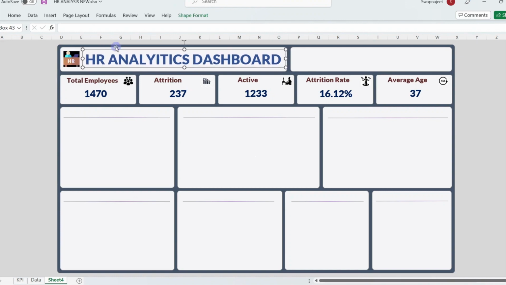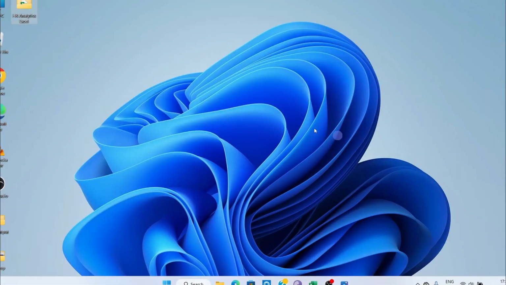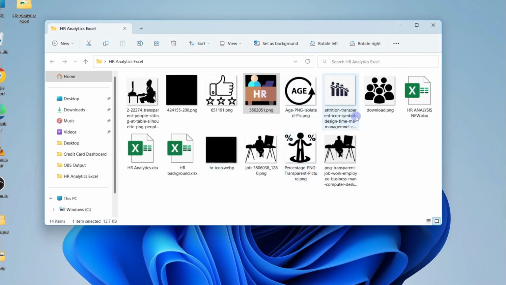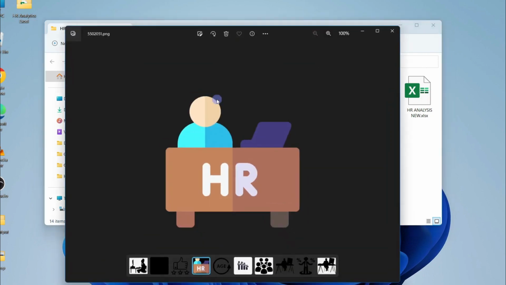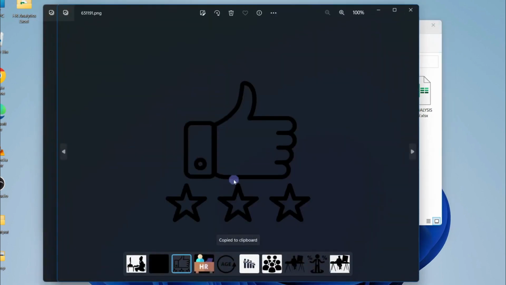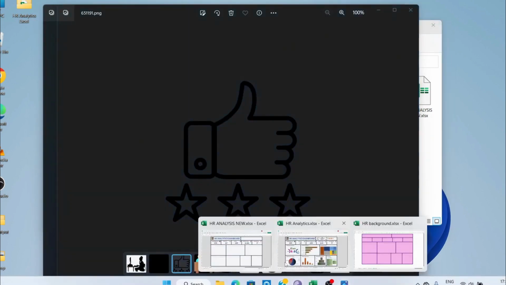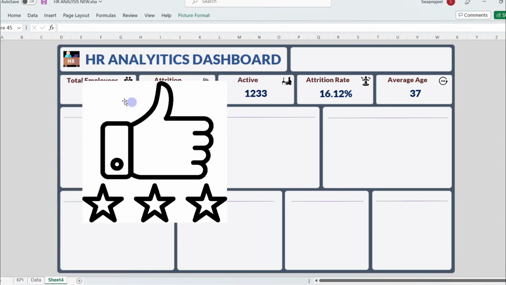Perfect. So the KPIs and the dashboard naming have already been done. Next, we have to add a job satisfaction rating over here. To do that, we will first give the names. For that, we will first add our shape. For that shape, we will be using this shape. I will just copy it and add that shape over here.